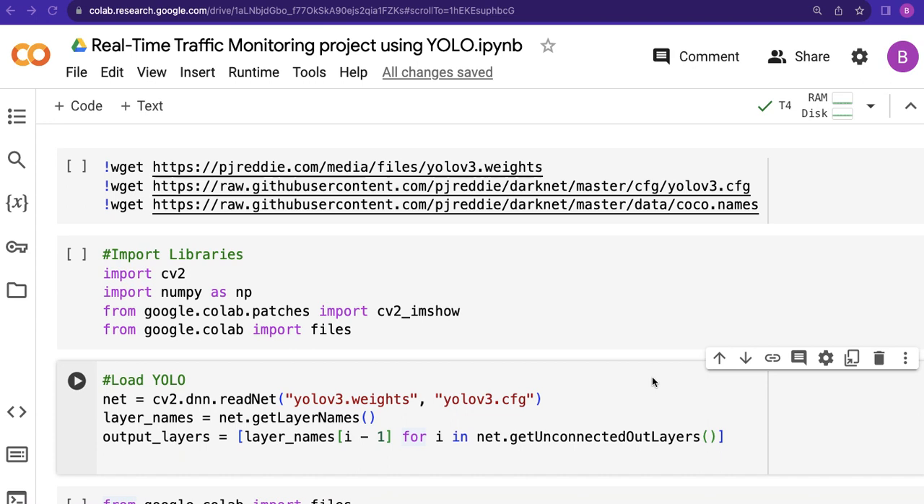This tutorial is on a project called real-time traffic monitoring using YOLO. This project is just an extension to the previous project which we did, that is object detection using YOLO. More than 80% of the code is similar, or rather the same code I am reusing here.